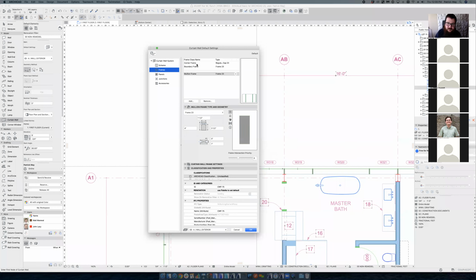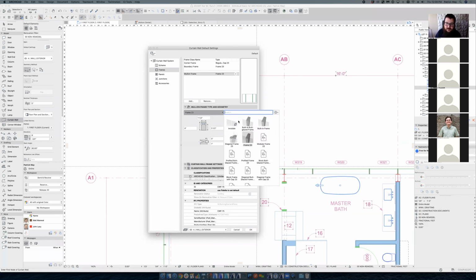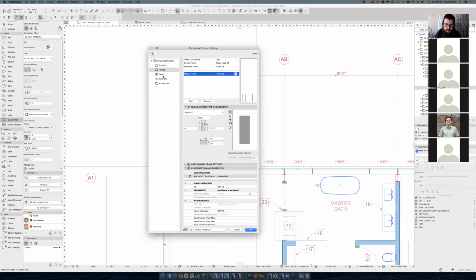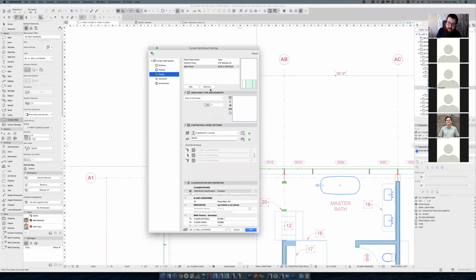So you can define what the corners are, what the boundary frames are, and then you can create any number of additional frame types here. These can be custom profiles. They can be some of these stock shapes that ArchiCAD provides for us, or you can turn them off altogether. And then the same thing with the panels. You can have any number of panels. And these could even be custom panels.